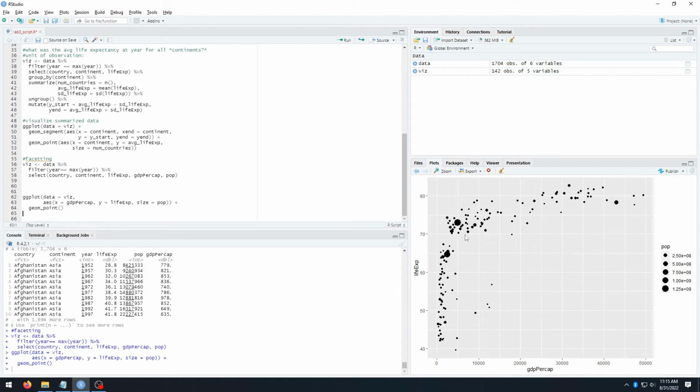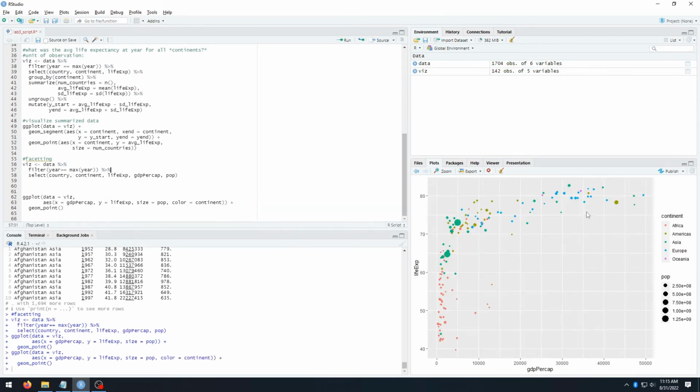If that doesn't make sense to you, no problem. But we've encoded 3 different axes worth of information here. GDP per capita on the x-axis, life expectancy on the y-axis, and population in size. But we have one more variable. We have continent. So why don't we say color equals continent? That's always a fun one. And look at that. I have my Lucky Charms bowl of scatter plots.